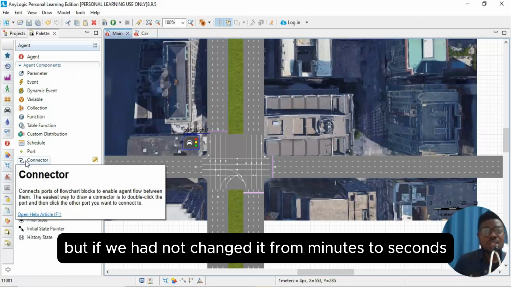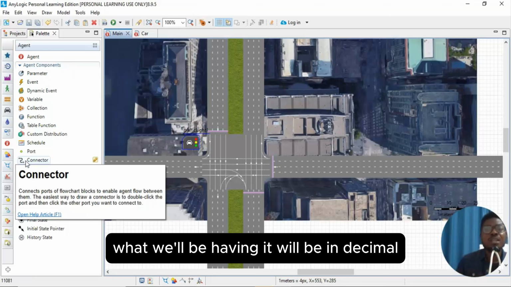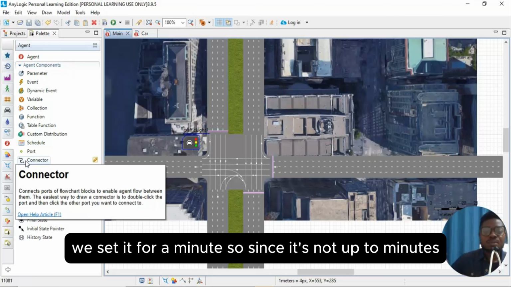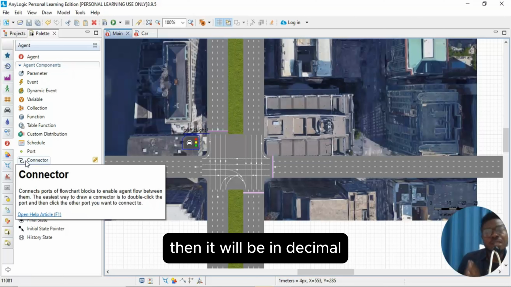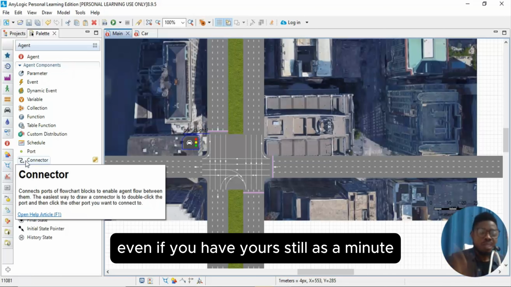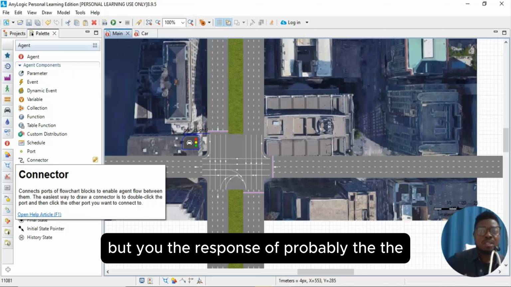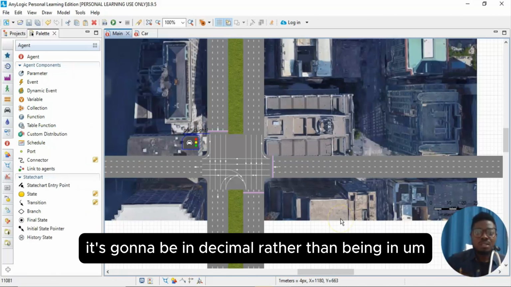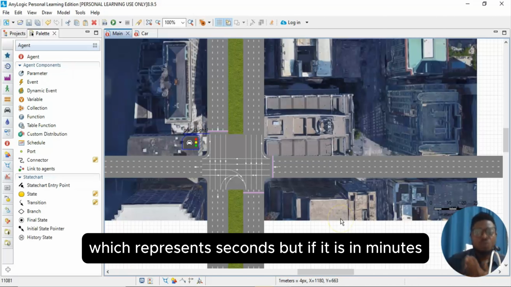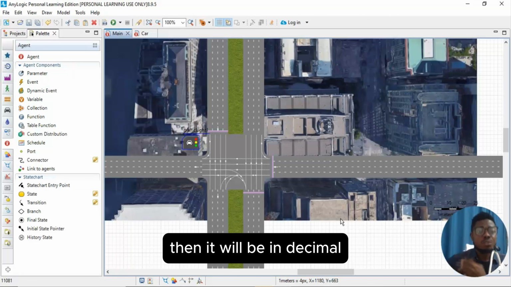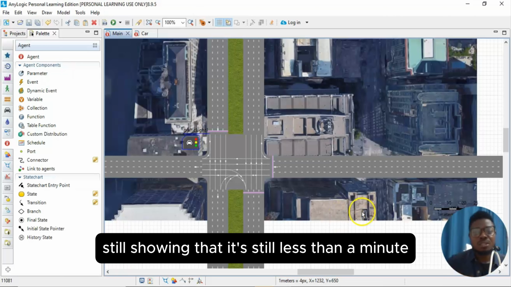But if we had not changed it from minutes to seconds, or probably we left it as minutes, it will be in decimal, maybe 0.7, because we set it for a minute, and since it's not up to a minute, it will be in decimal. So I'm only trying to explain that even if you still have yours as minutes, the average time is going to be in decimal rather than the way we have it in 45 seconds, which represents seconds. If you didn't change it from minutes to seconds, it will be in decimal, still showing that it's less than a minute.